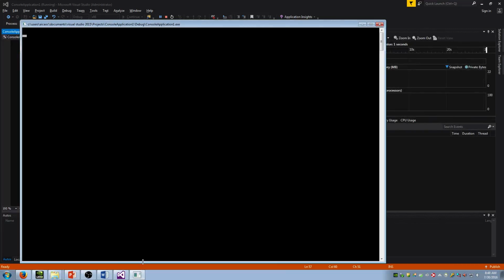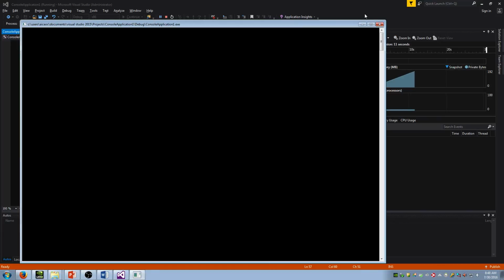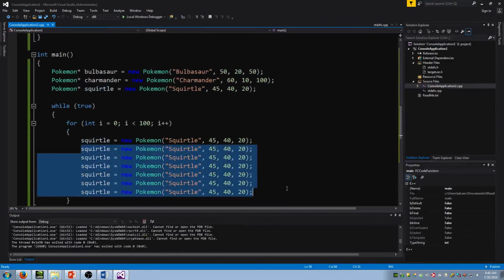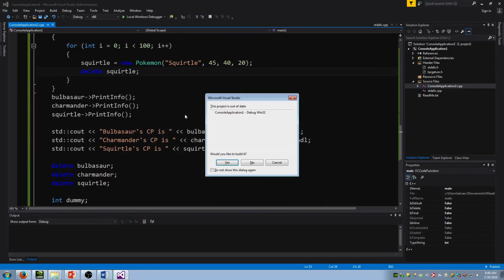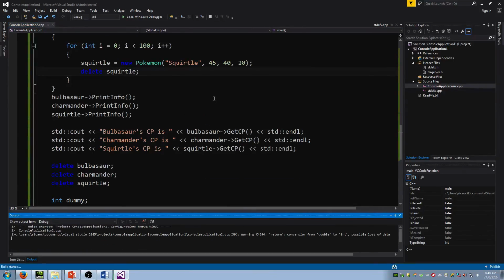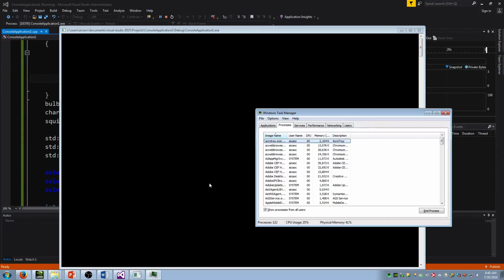The actual memory usage of this program that we're writing should be super tiny. Unfortunately, it's very big because of the memory leak. And so as soon as I call delete here, if I literally just call delete right after I call new, watch the memory usage now.